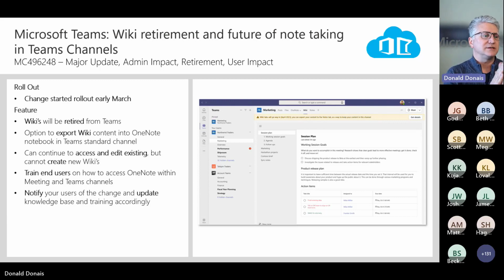Starting early March, right? What's going to happen is wikis are going to retire from Teams, and that's in Teams channels. If you have an existing wiki that you're using, great, go ahead and continue to use that. But we would highly suggest that you use the export feature, which is also going to be available in there. That exports to a OneNote within that Teams standard channel. So once that's available, you'll be able to click that export, move it over, and then start utilizing it, pinning that OneNote to your channel as you were doing with your wikis.